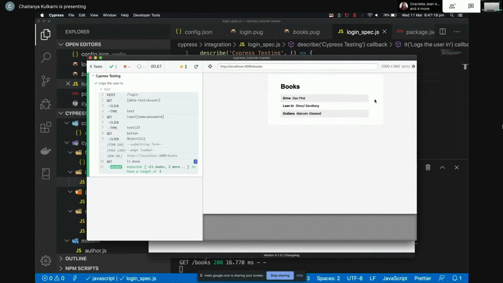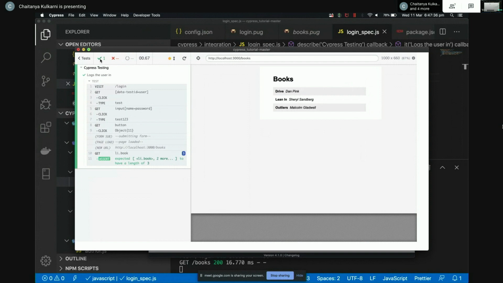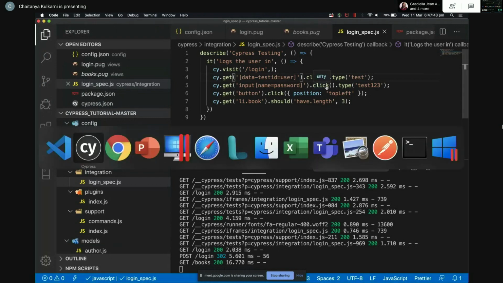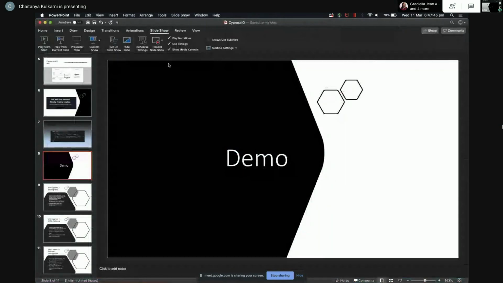Other thing, just before moving back to our slides, you can see that there is a number called 83 that comes up. This is nothing but inherent auto scaling that Cypress implements depending upon the screen resolution that your device is on. It also depends upon if you're running it at maximized level. So if I do this, it changes to 100%. Now getting back to our slides.